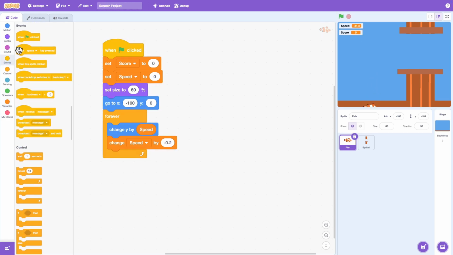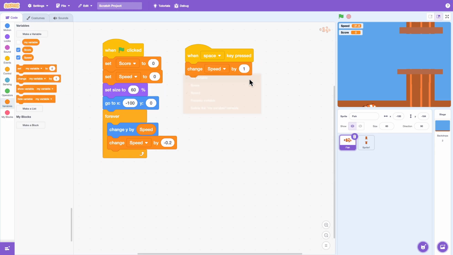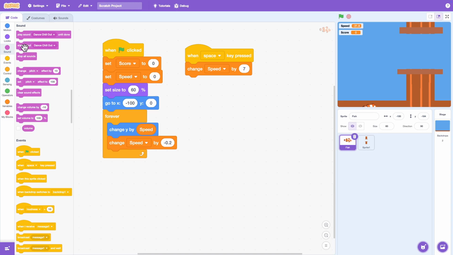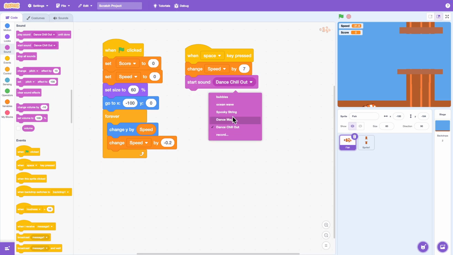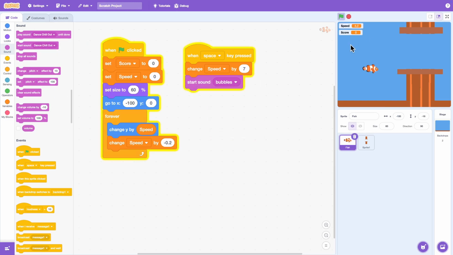Now, let's make the fish jump. If the space key is pressed, set speed to a positive number. This will make the fish swim upward. You can also add a bubble sound here.